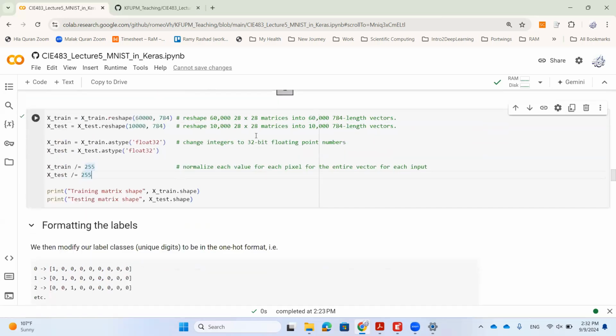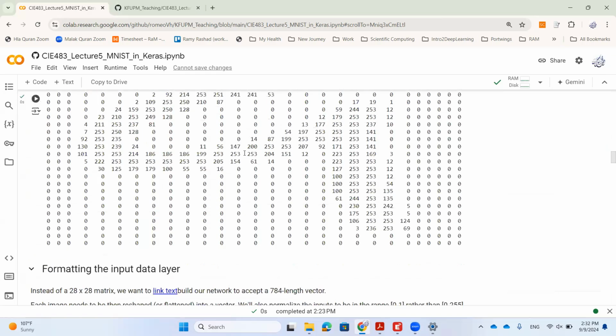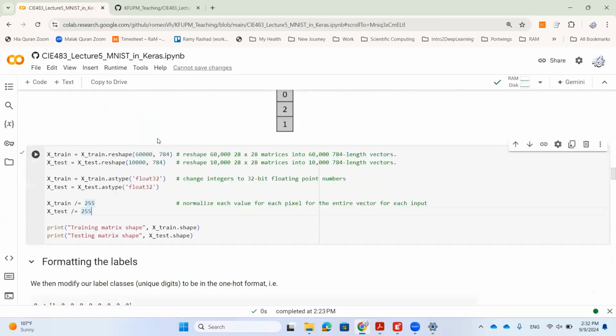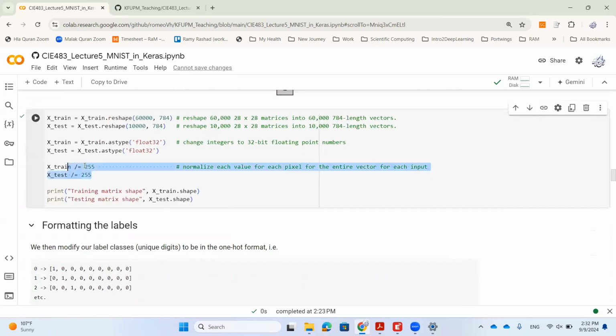Here, we need to change the integers, because here we had integers. First, does anyone know what will happen if we divide by 255 without making the type float32? Integer.